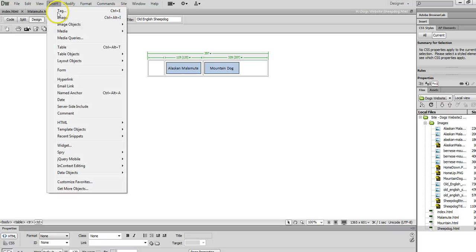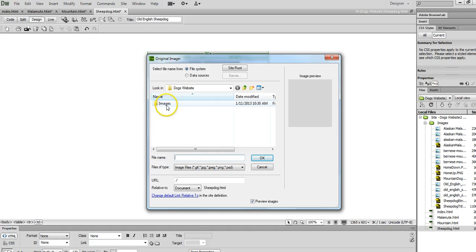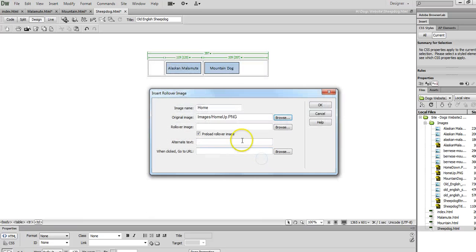So I'm going to go Insert, Image Object, and a rollover image. Okay, image 1, this is going to be my home up button. Oh, sorry, I'm going to call that my home button. Okay, the original image, I'm going to browse, open up my images, and notice I've already created a home up. Looks like that. I'm going to click OK.